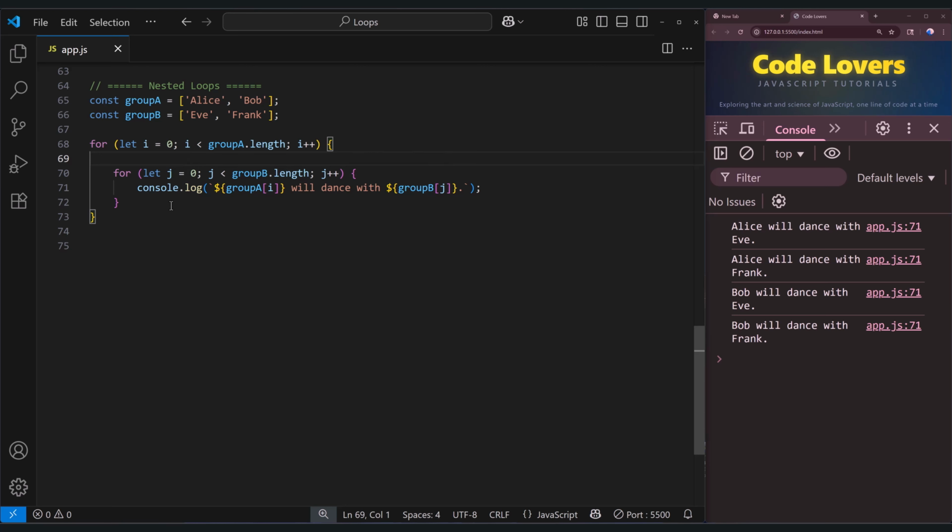Now that the inner loop has finished, the outer loop can finally move to its next step. Its counter i becomes 1. It selects the next person from group A, who is Bob. The outer loop pauses again, now holding Bob, and tells the inner loop, it's your turn again. Start over and do your whole job.